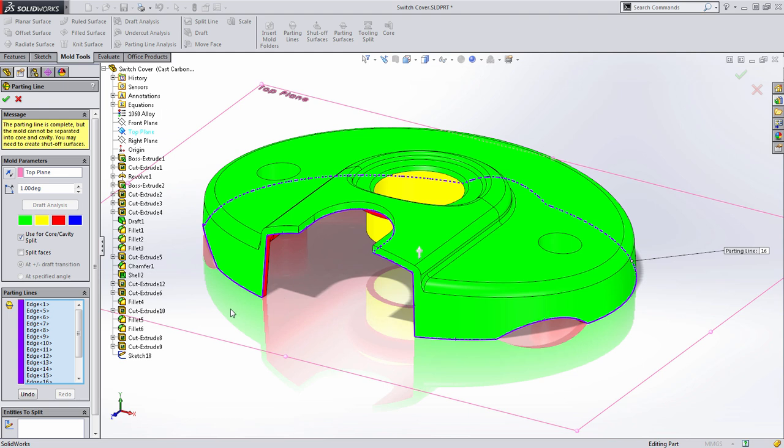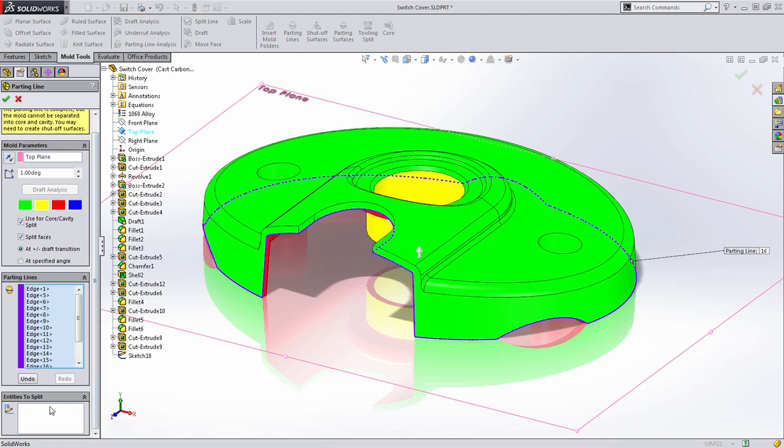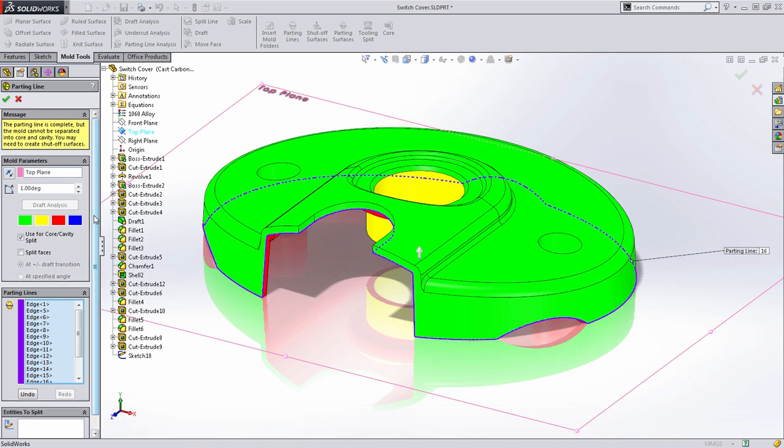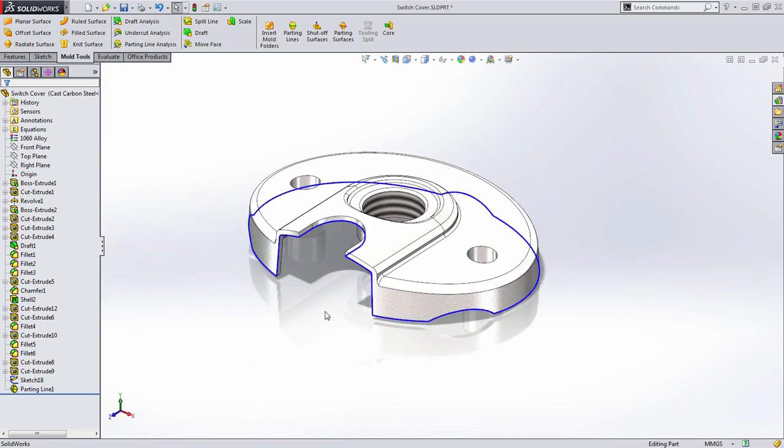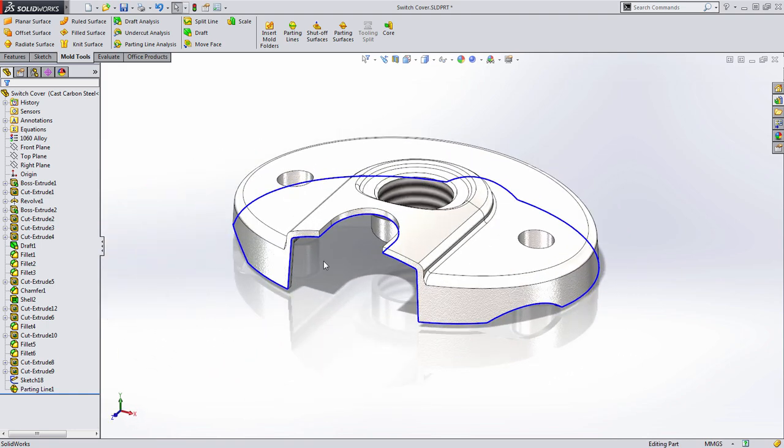Finally, if you need to manually split faces, you can choose the checkbox here to split any of those automatically, and SOLIDWORKS provides a manual split option down at the bottom, which again we'll look at in a later video. So let's go ahead and generate our parting line. It's very clear to see in the model. It's very graphical, so you can see where that parting line is at any time.